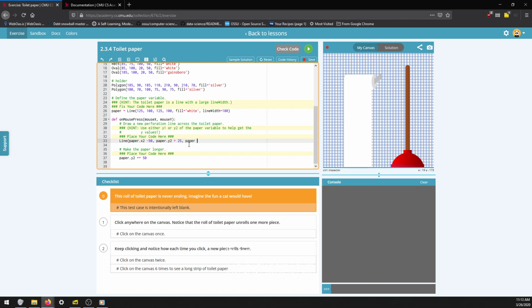We want to do paper.x2, and we want to add 50, so that'll take us to the right-hand edge of this paper. And then we're going to do paper.y2. We're going to add 25 to that as well, and that's going to move the other end of the line down to that y level. So it's going to continually move that dotted line. So if we run this now, let's see what happens.